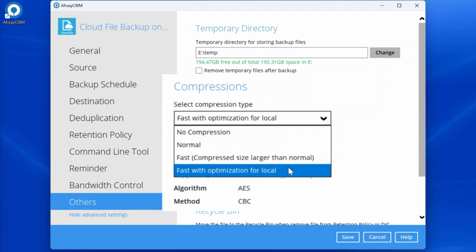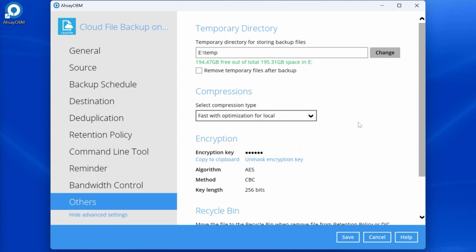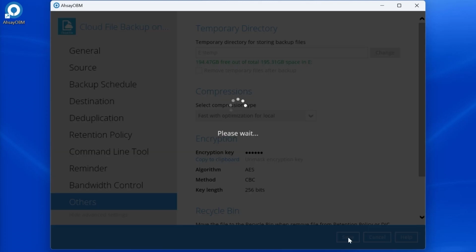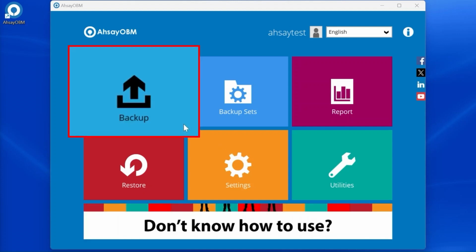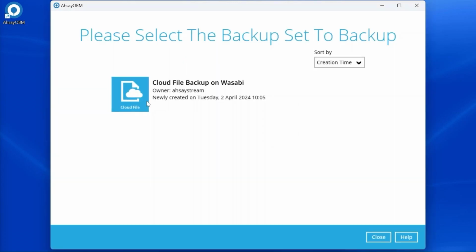Now that you've learned a bit more about the other important backup settings and how to adjust them based on your preferences, it's time to backup your files. Close this window by clicking Save. From the Ahsay OBM home screen, select Backup. Click the backup set that you have just created.